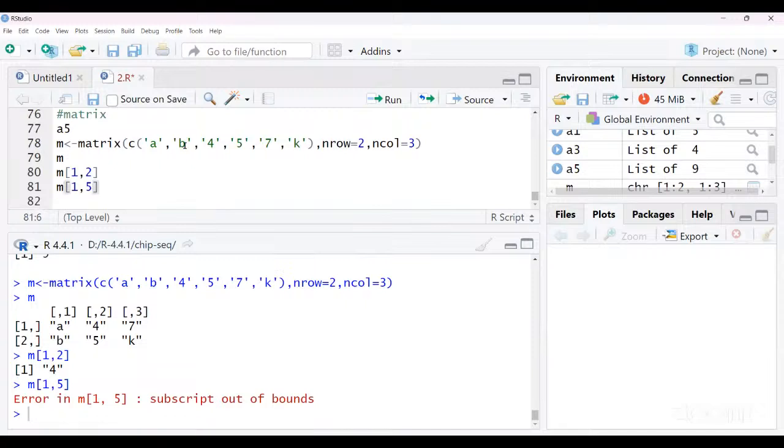Can anybody tell me what is the error here? There is no column 5. Yes, there is no 5 here. So that is what I wanted to tell you. What I had given here, 1 comma 2, is printed as 4. When I gave 1 comma 5, only 3 columns are there, 4 and 5 are not there. So it is an error.